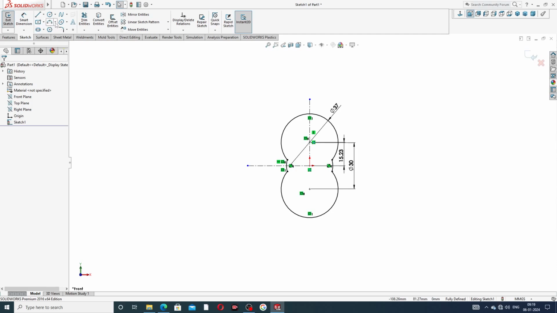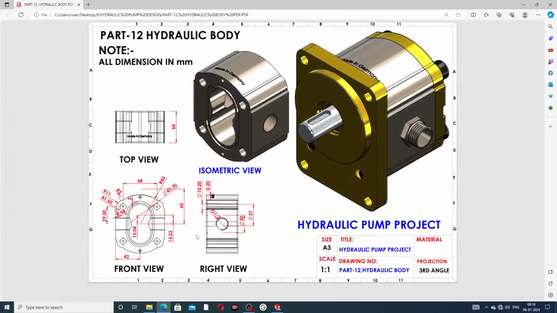Next use this center. Next point is drawing this inner side. And next use this upper side line, and use a center point arc. This radius is 15 millimeter. Two circles are drawn here. This diameter is 10.2. And the distance between these two circles is 58 millimeter, and the distance between these lines is 29.5 millimeter.